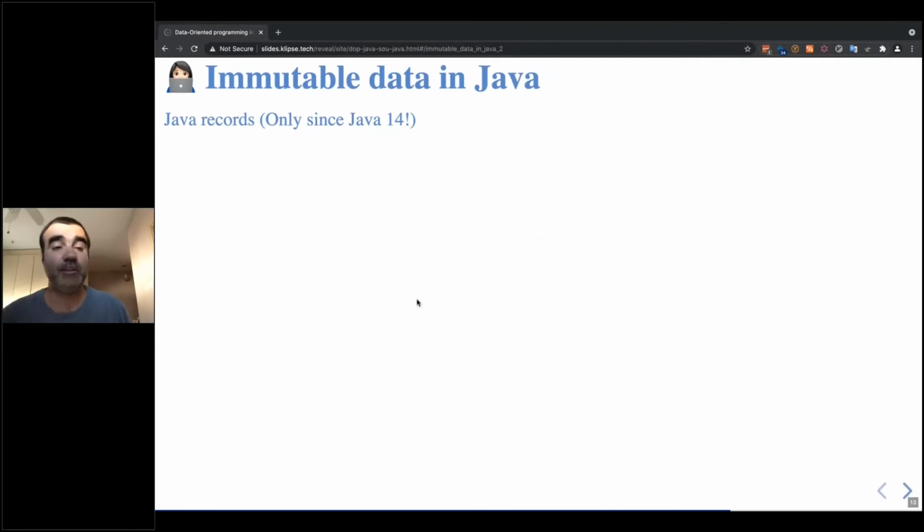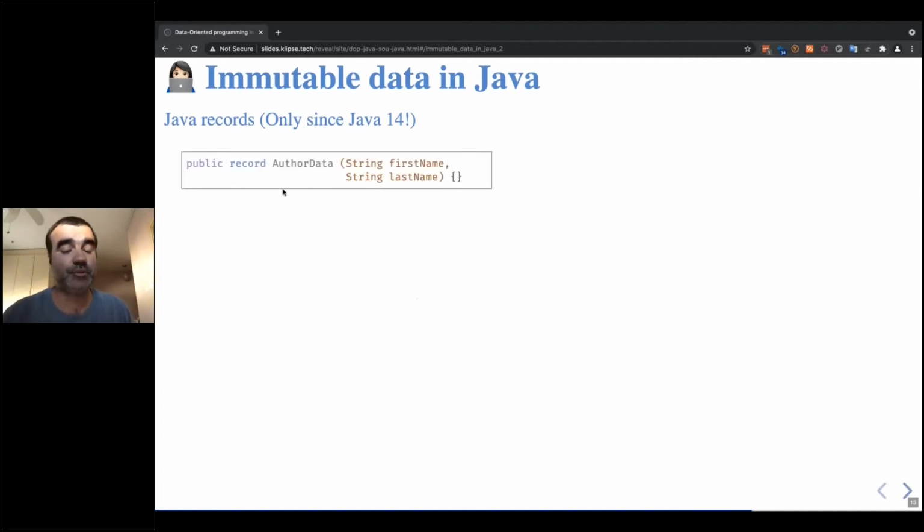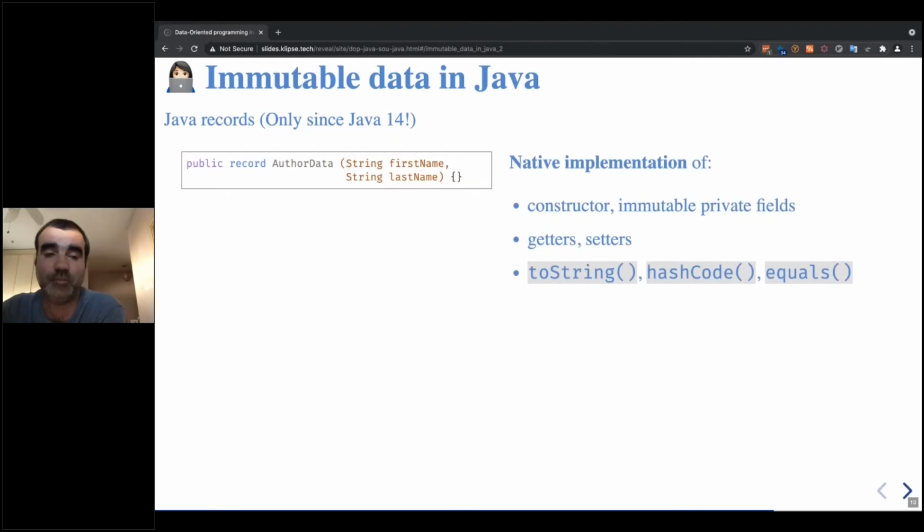Another way to do that, if you are lucky enough to be on Java 14 or above, is to use record, which is a new thing in Java. It's native to Java. It doesn't require any third-party library, and it works almost the same as the Value annotation that we saw in the previous slide. But the neat thing is that it's at the level of the language. It doesn't require any third-party library.